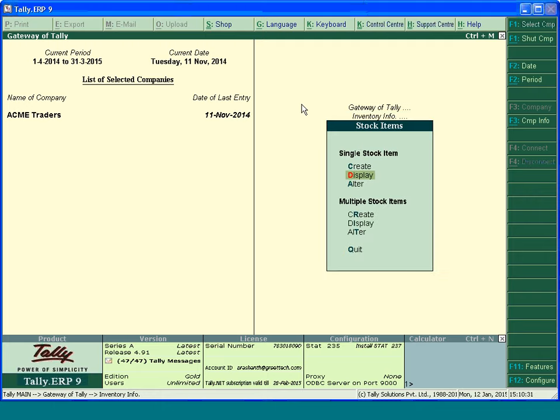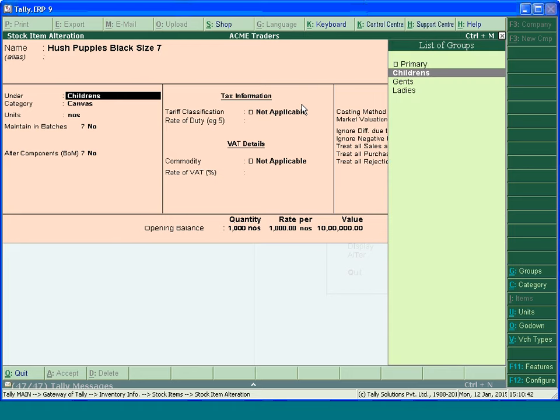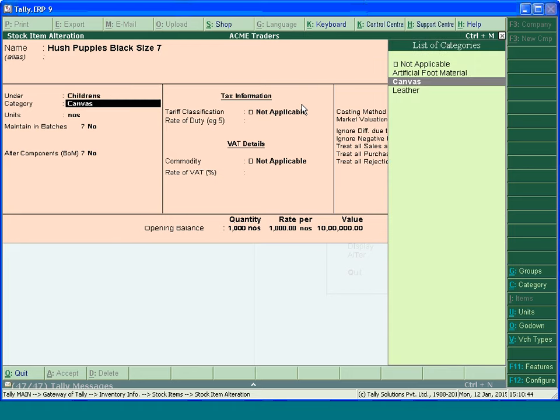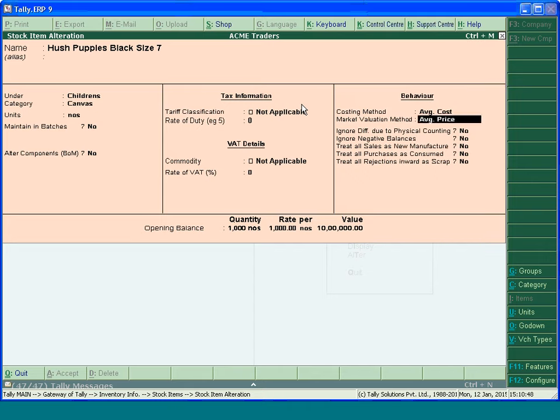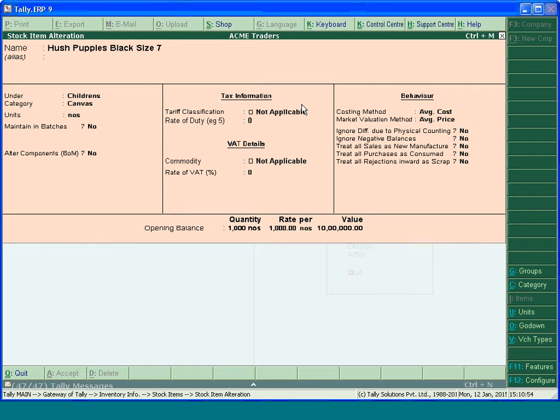Now, we see the stock item creation. I have created a stock item Hush Puppies Black Size 7 under the stock group children, and I have selected the category as canvas. If you want, you can give the opening balance and accept the stock item creation screen.